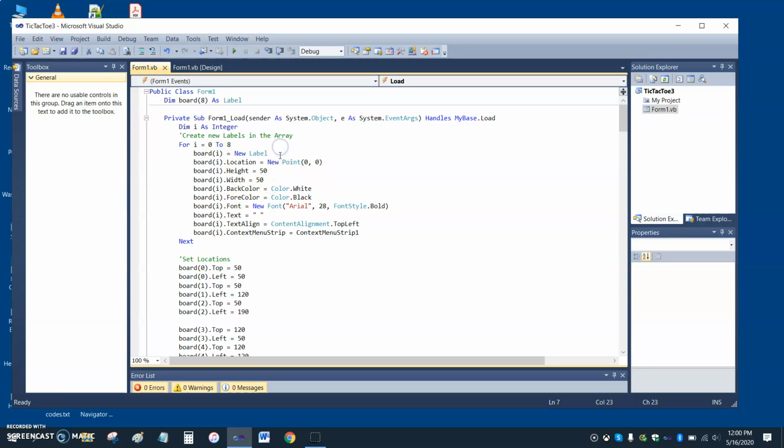I'm going to create a new label. I'm going to create a new point location for it starting at 0, 0. The box, right, is going to be a square. That's a 50 by 50 pixel square, right? Each white box.